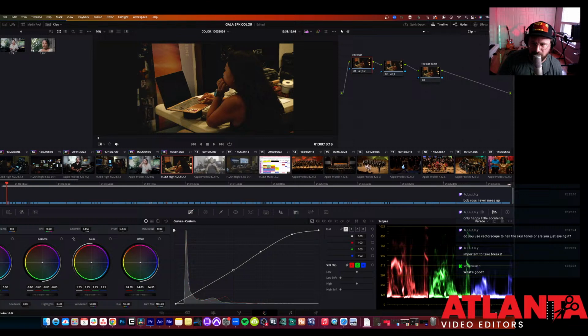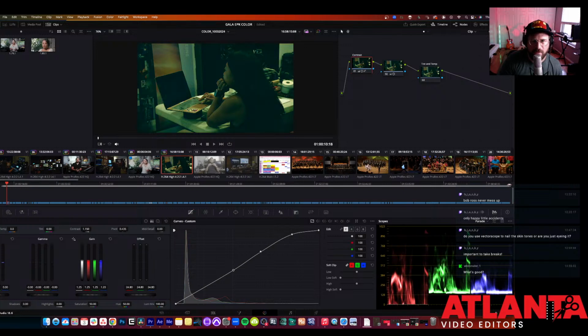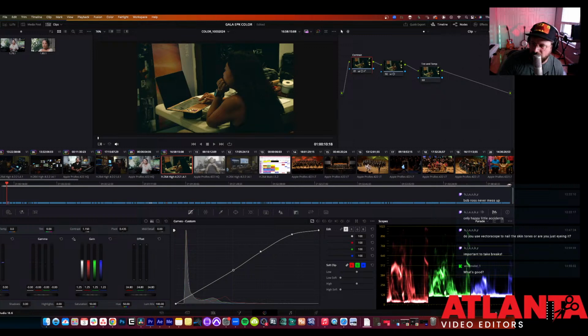Also, I'm looking at my scopes over here on my parade. Looks like we got a little bit more red than anything else. We'll fix that fairly soon. Lift. No, I'm not gonna worry about that. Let's go back and check out what we got here. From our lift, I'm gonna bring down these reds. It doesn't look like I have a lot of room with this footage.